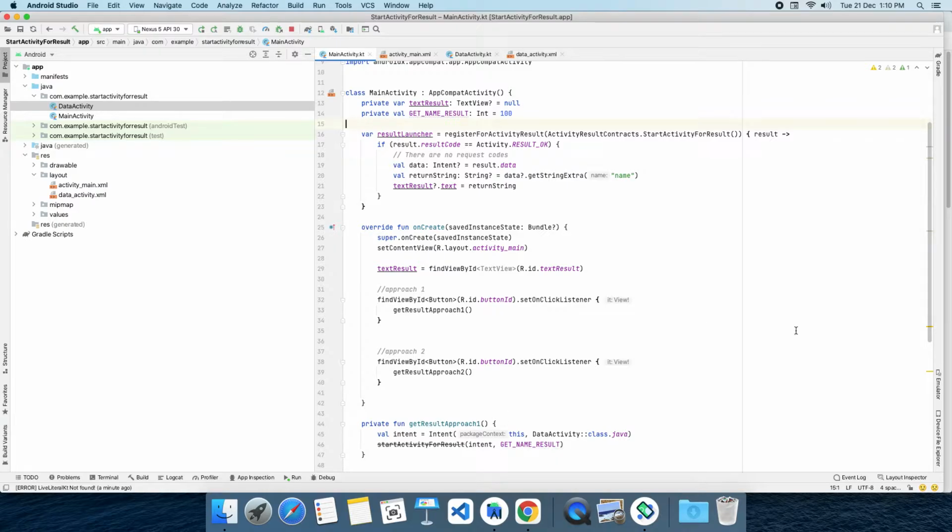Now I am going to activity B. Activity B is processing or doing some operation, and then it comes up with some data. That data I want to post back to our activity A. So how to post the data from activity B to activity A, or else we can say how to get the data from activity B to activity A. Let's see how to do that.